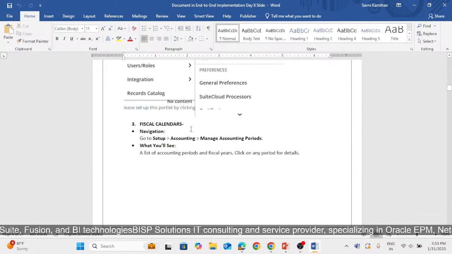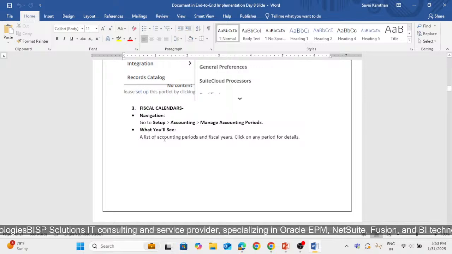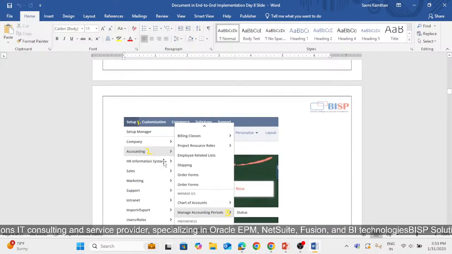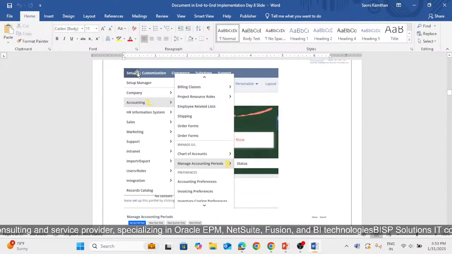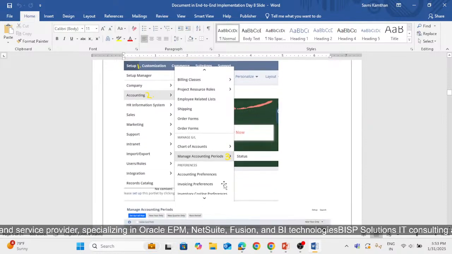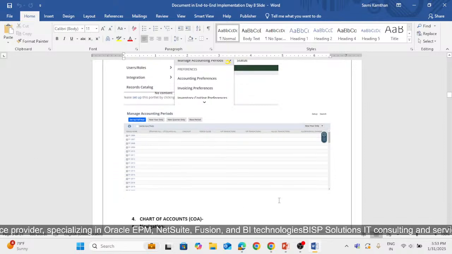Then fiscal calendars, if we want to upload, we have to navigate to setup, accounting, manage accounting periods. What we will see is a list of accounting periods and fiscal years. Click on any period for details. So we have provided setup, accounting and manage accounting period, and the page will look like this.